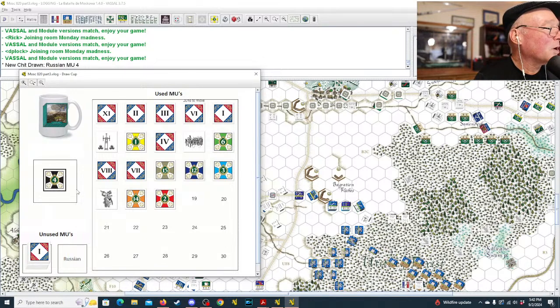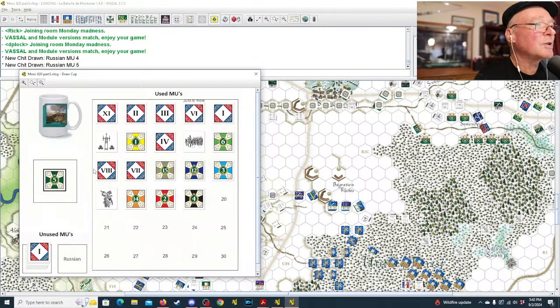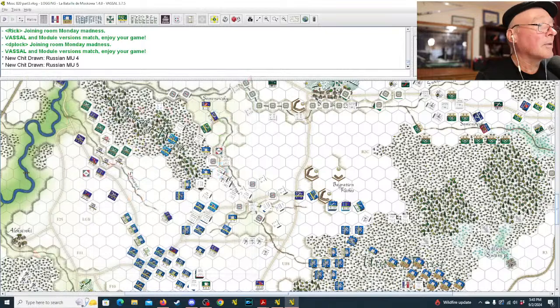We have Russian Maneuver Unit 4 come up. That's Fourth Corps over on the west. Okay, can start working on it. Let me grab another one and see what we get. Russian Maneuver Unit 5. Is that one of yours, Mitch? It sure is. Okay, we've got those going.